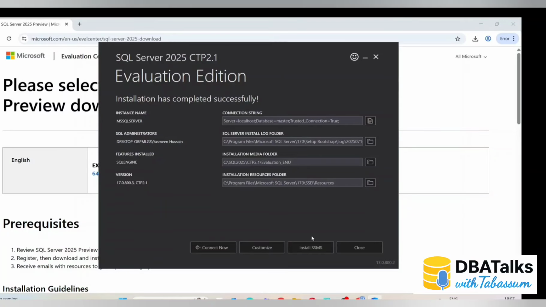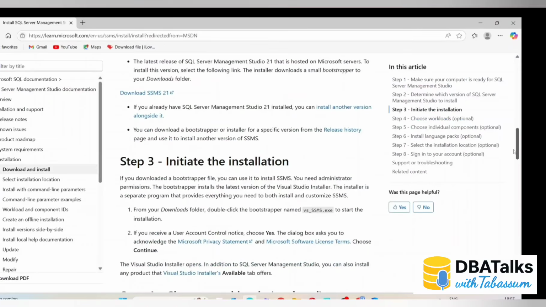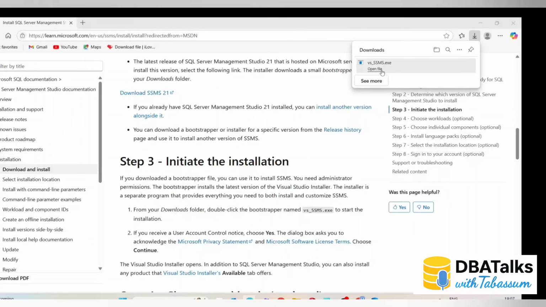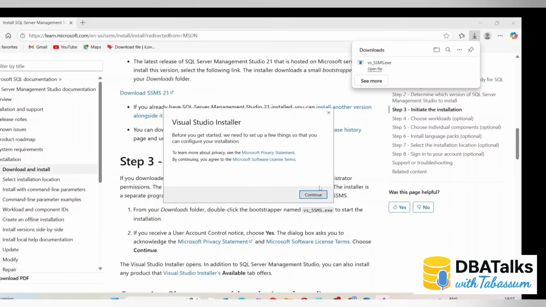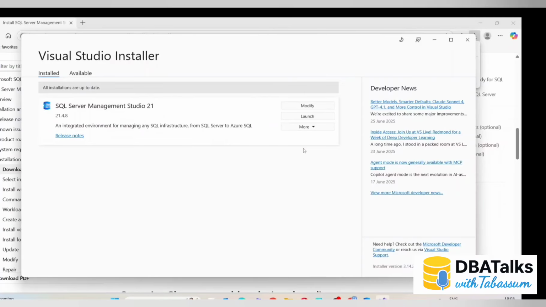Once SQL is installed, it will give you the option to install SSMS. By clicking on it, it will redirect you to Microsoft website where you can download SSMS 21, which is the latest version. The package will download as well as install it.